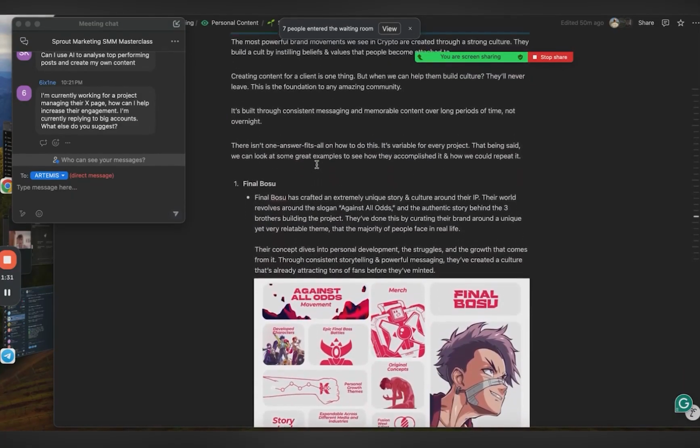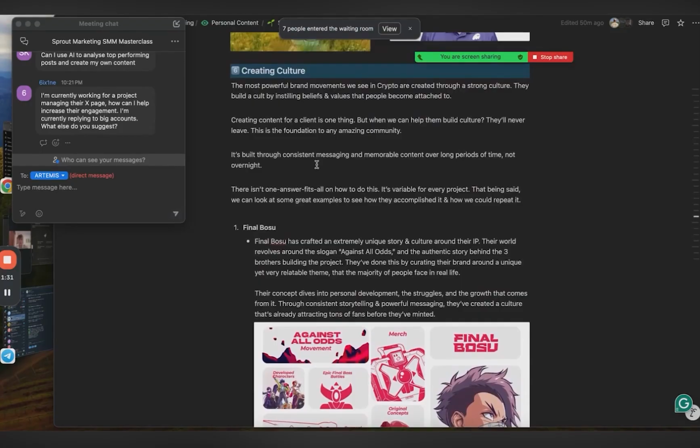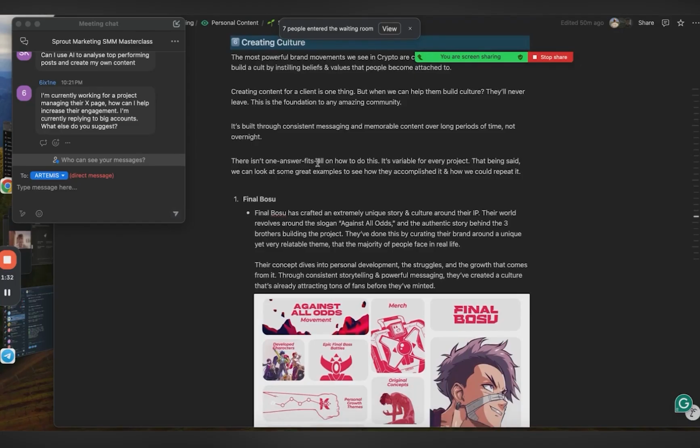Number 6 here, and this is creating culture. The most powerful brand movements come through a really strong culture, and they've built a cult by instilling these beliefs and values that people get attached to. When we're creating content for a client, that's one thing, but if we can help them build this culture, they're never going to fire you, right? You did an incredible job. It's not built overnight, but it's this memorable value that you're repeating in all your content, all your graphics, in your slogans, and over time it just gets adopted, right?